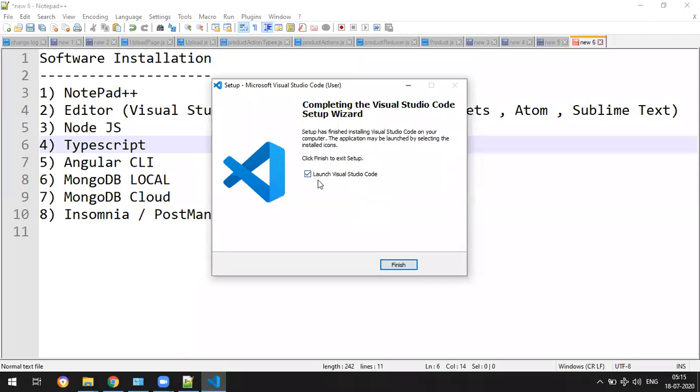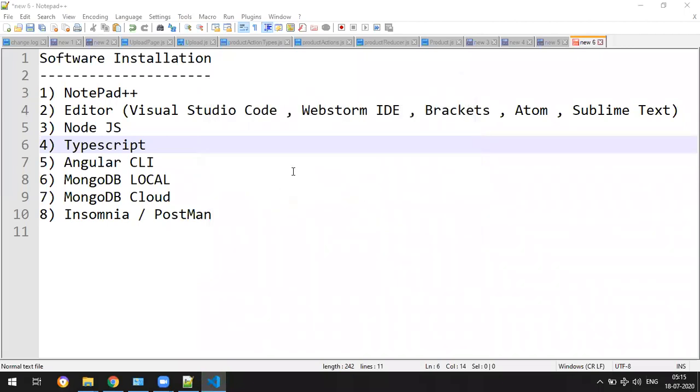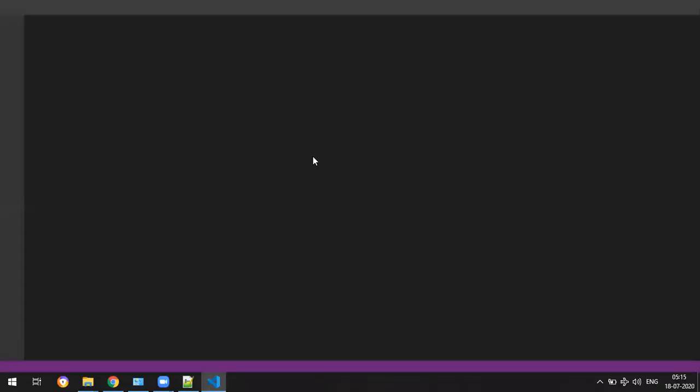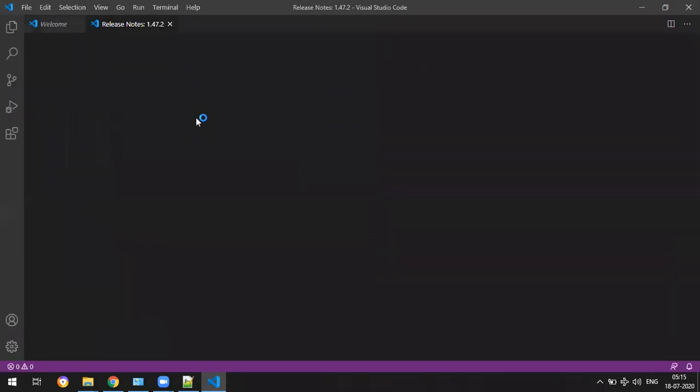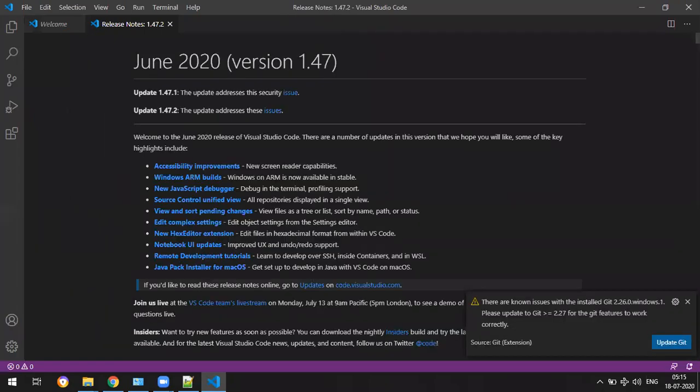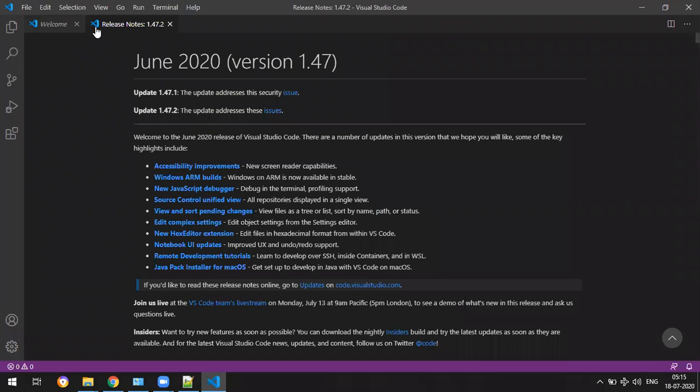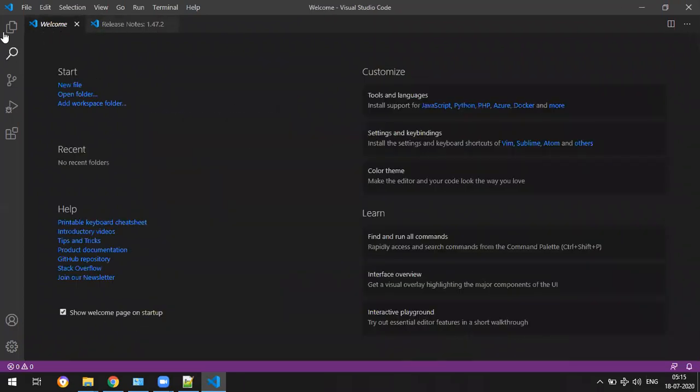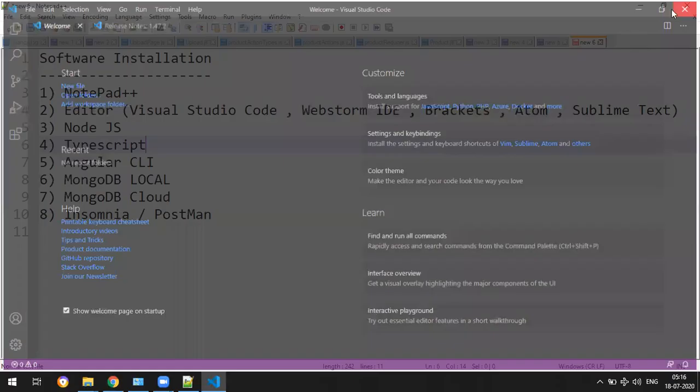Okay, so it's done, and you can launch it. Let's see how it looks. Yeah, so this is VS Code. You can create a project and new files and all this, add workspace and everything. Fine. So nothing much here. Once you start development, we'll see that. And as of now, just close it.